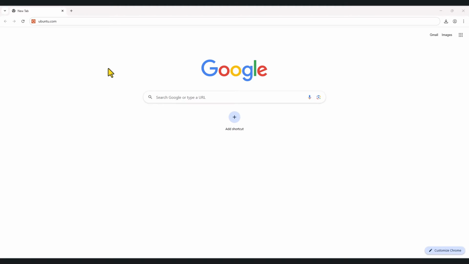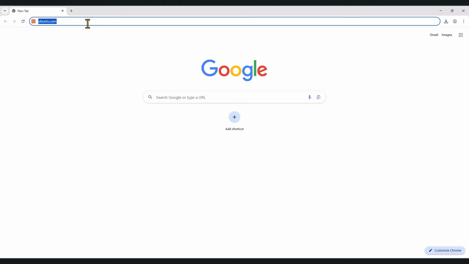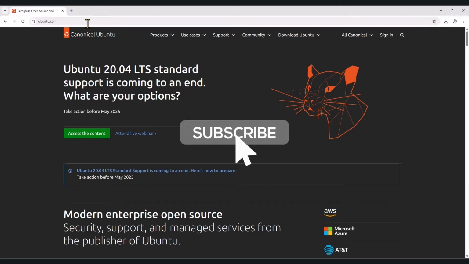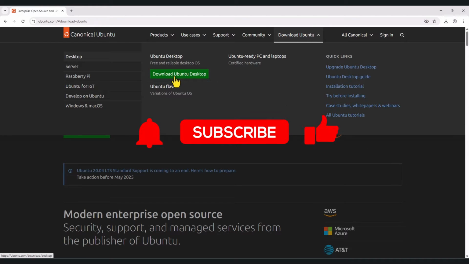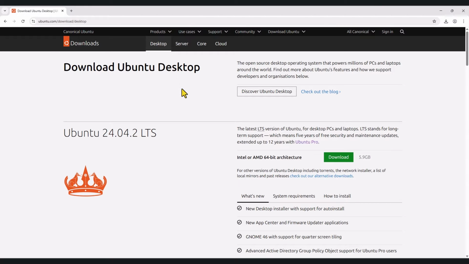Open your web browser and go to ubuntu.com. This is the official website of Ubuntu. Click on Download Ubuntu and download Ubuntu Desktop. In here, you will be presented with the latest LTS version of Ubuntu.